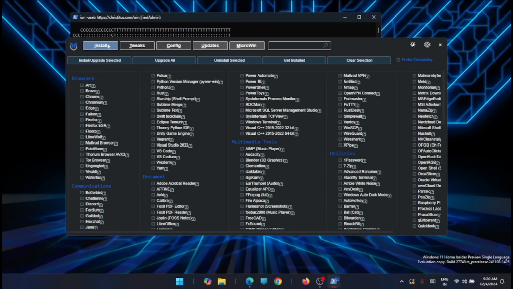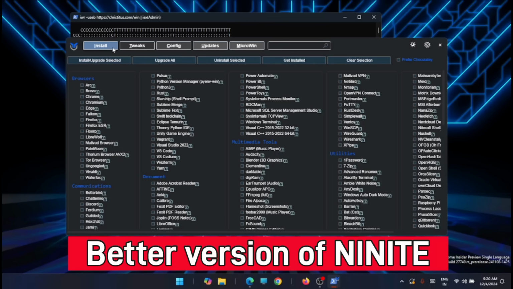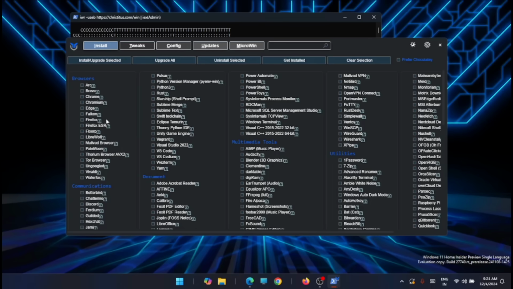So let us start with the install section. This install is basically a better version of Ninite that many people use. It leverages Microsoft's Winget utility to not only install tons of software that you select with a checkmark, but also gives you the ability to upgrade all the software quickly. So by using this utility, you will save hours on install, but also make it easy to keep all your programs up to date. Now for that, you can select the options one by one which you want to get installed, and then click on install upgrade selected.